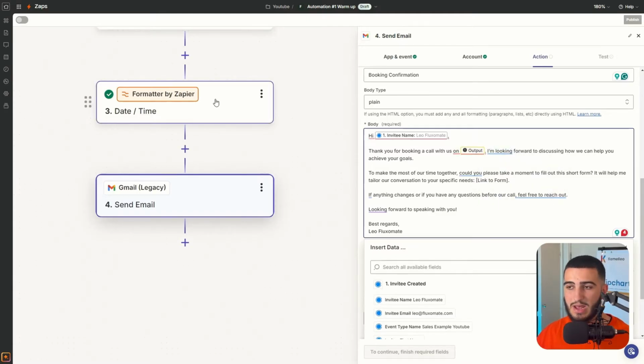Now, additionally, you could add another formatter step similar to what we did for the date, but rather than the date, it'll be text, and just split the first name and the second name. So you're basically sending it individually. But for now, I'm just going to leave it as that.